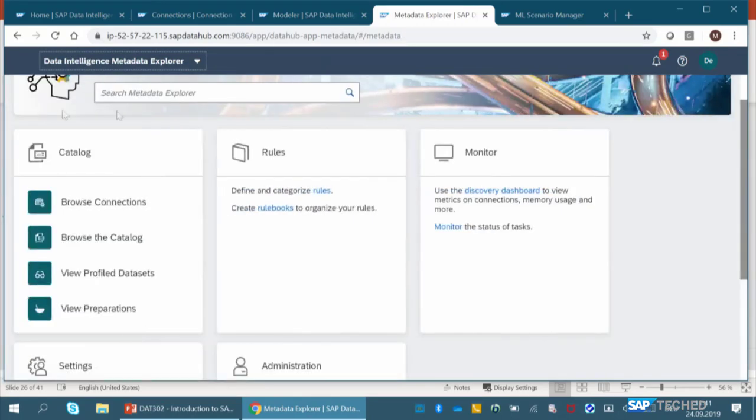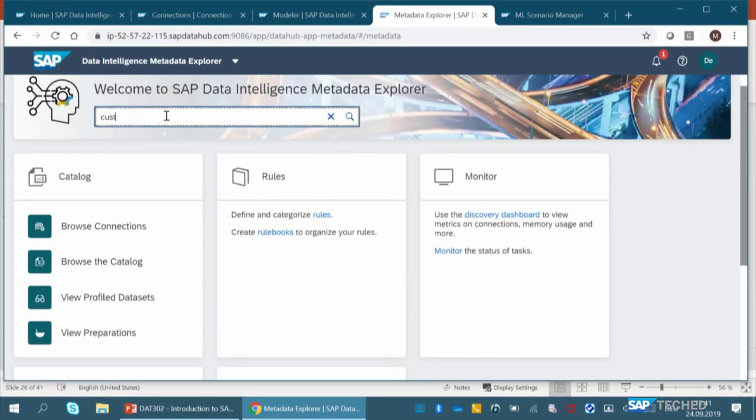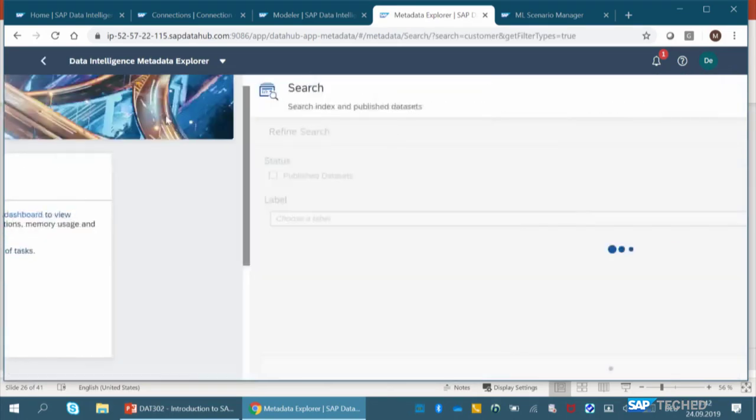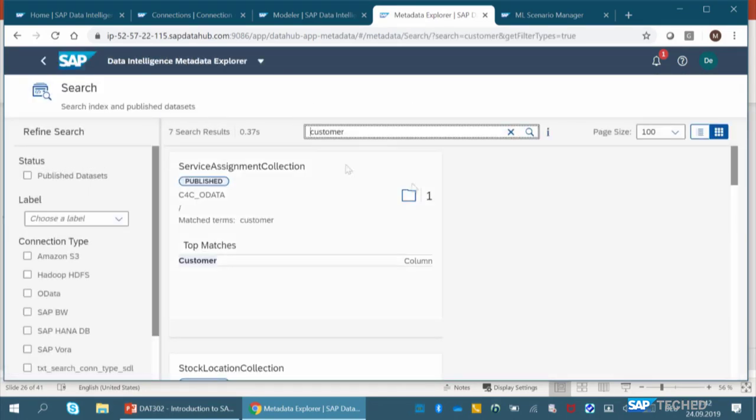Stepping back to the beginning, the main purpose of such a catalog is, of course, to search in it. So if I now search, for example, for a customer, I get a result showing in which connected systems you have some sort of customer information. The first thing is some service alignment collection, which has a column called customer. That comes from a C4C, so from a C4HANA system, and it's connected via OData. That's just the technical information, where it is coming from.